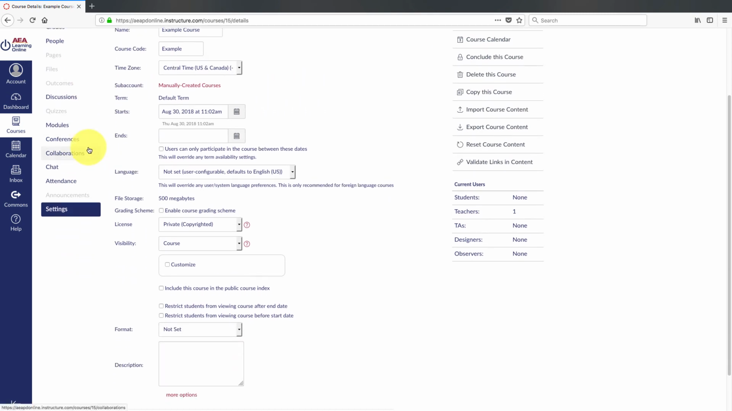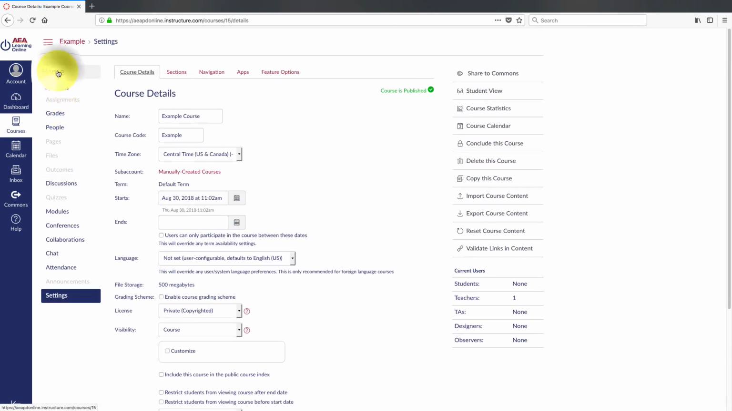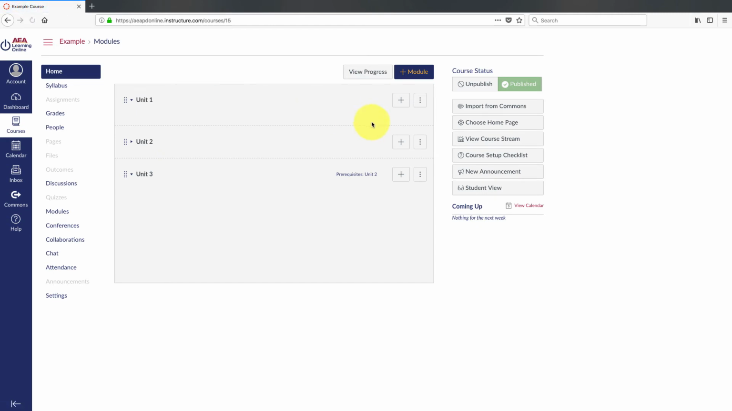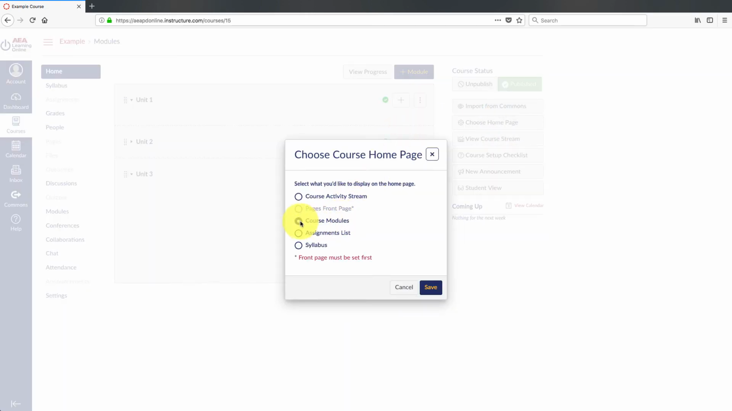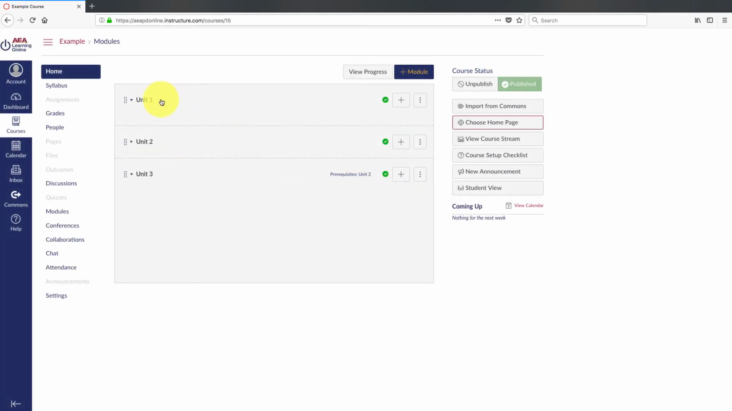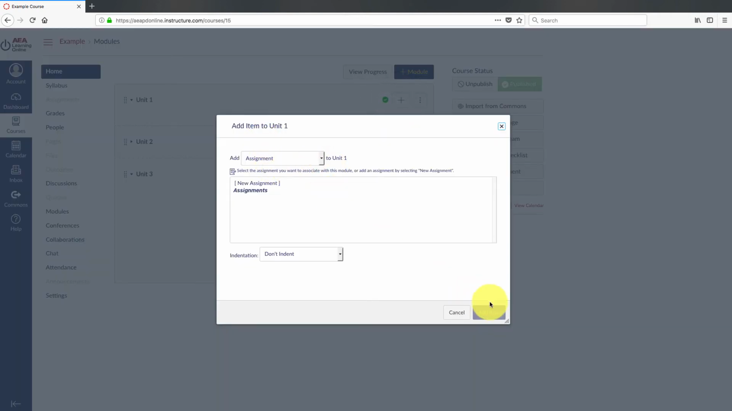The reason that I said earlier about the syllabus, if we go home, we can choose our course homepage. So if you want your modules to be your course homepage, that's definitely an option. That's what it's currently set at. But some people might say, hey, this isn't real user-friendly in terms of there's very little breaking up. If we just add an assignment quick, we can indent it, throw it into assignments.